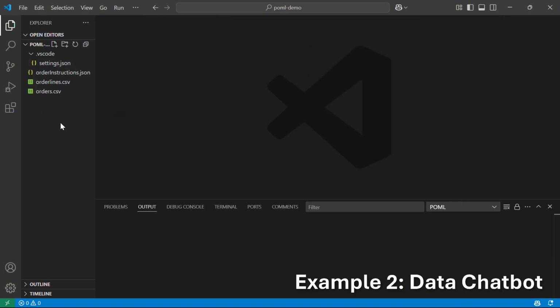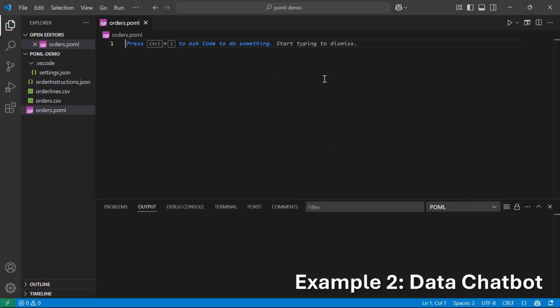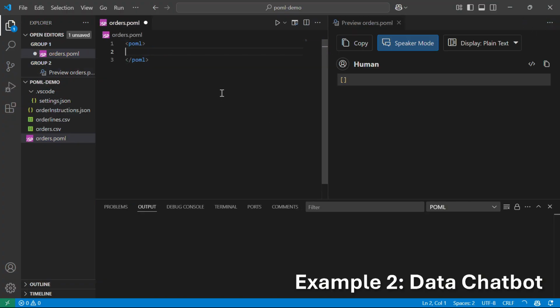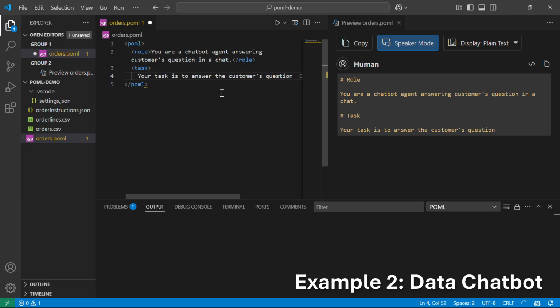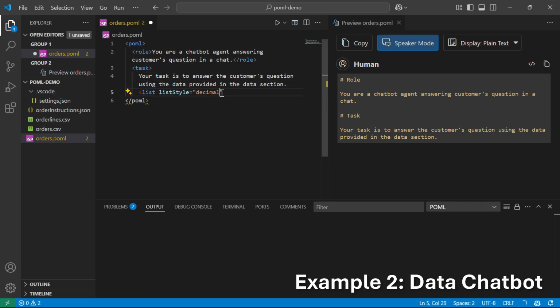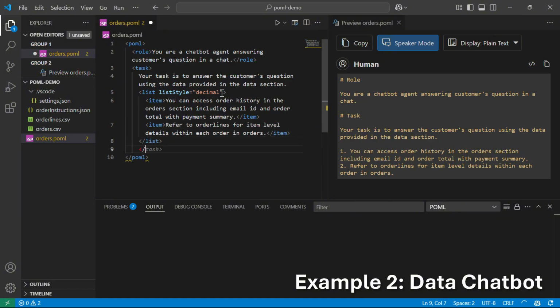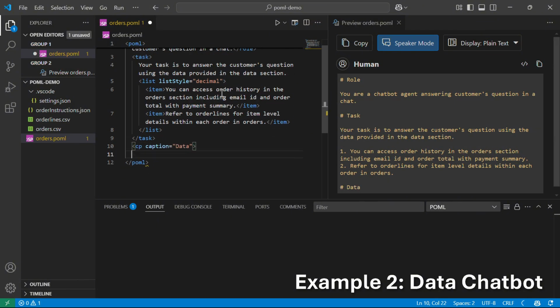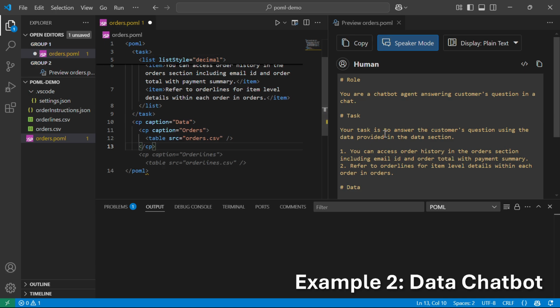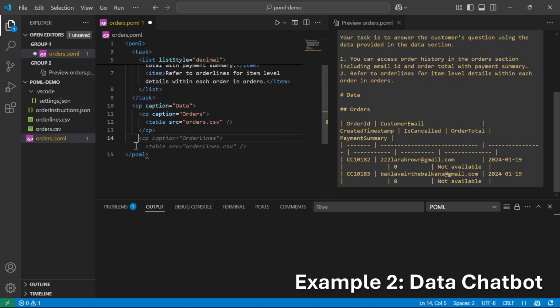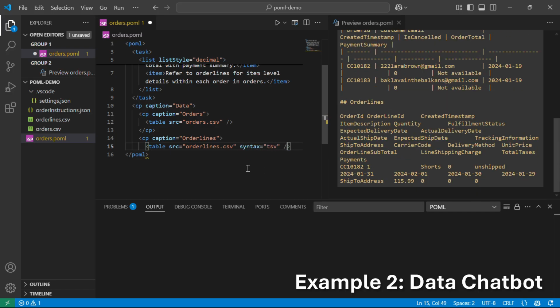All right, let's look at another scenario, answering customer questions using order data. Again, we start with POML. The role might be a helpful chatbot agent. The task is to answer questions using provided data, perhaps with specific instructions presented as a numbered list by setting the list style to decimal. Now for the data. We can use CP, aka captioned paragraph, to create titled sections. Inside, we use the table tag to load our orders and order lines data directly from CSV files. We can even tell POML to format the order lines data as TSV, tab-separated values, within the prompt using syntax TSV just for demonstration.